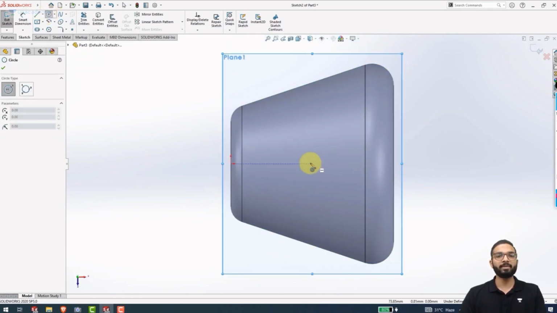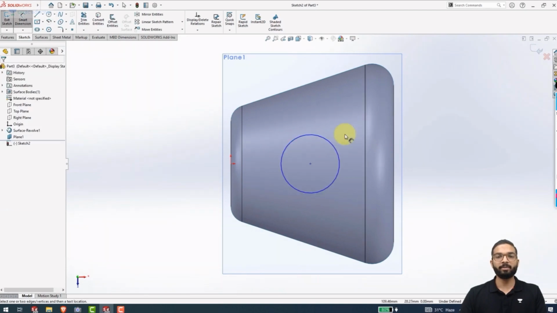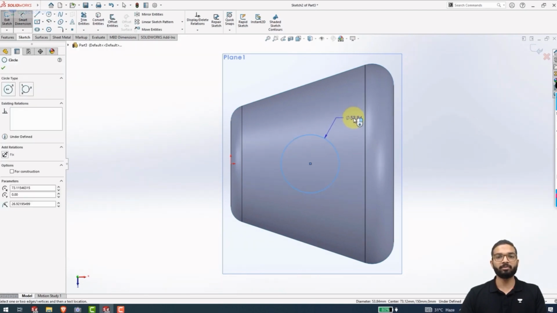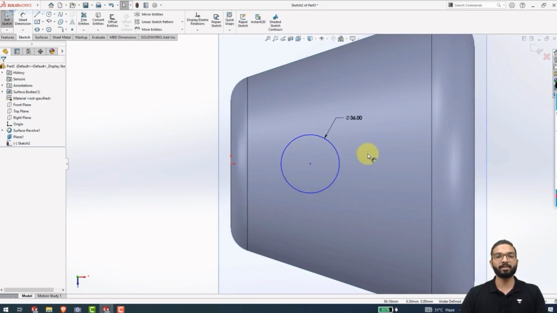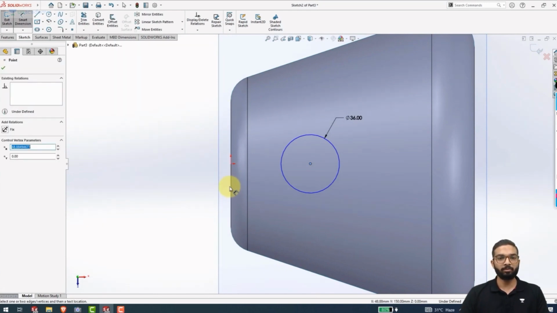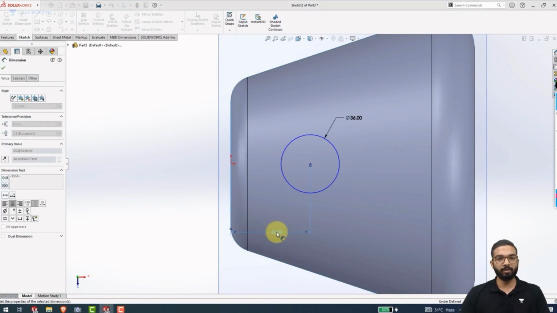Next, I will simply select a circular sketch entity and then I will dimension it. I want the dimension for the circle to be 36 millimeters, that is its diameter. Next, I want the center of this circle to be at 80 millimeters from this edge over here. I will select both of them and enter 80 over here.